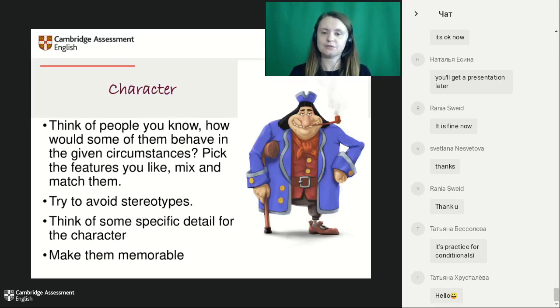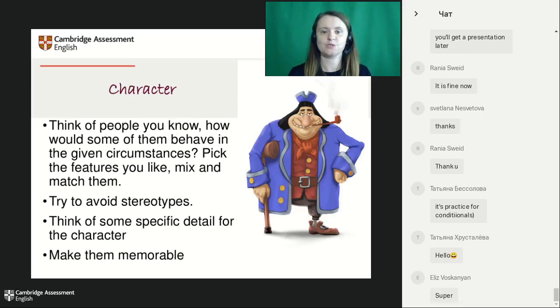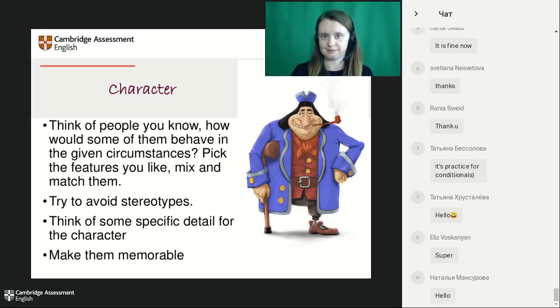Also, it's a good idea for a good story to make the person memorable. Of course, we all remember this wonderful pirate from the story of our childhood because he had a parrot, because he had a specific way of speaking. So train and practice with your students focusing on these small details, because if the character is memorable, you will have more chances to create the story, to create the plot line in a more engaging and encouraging way.